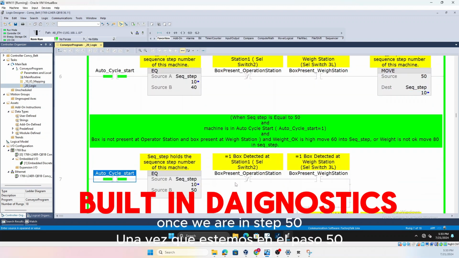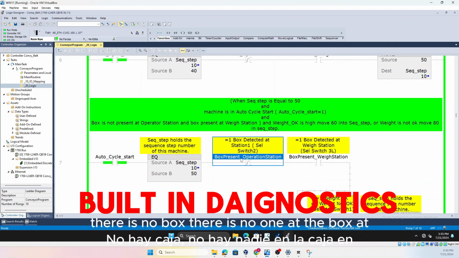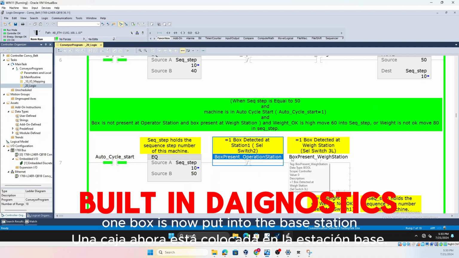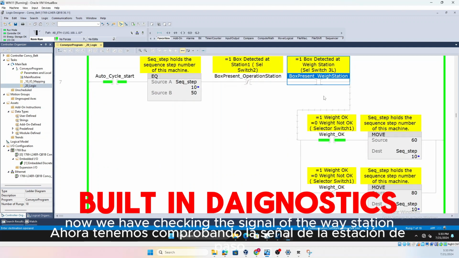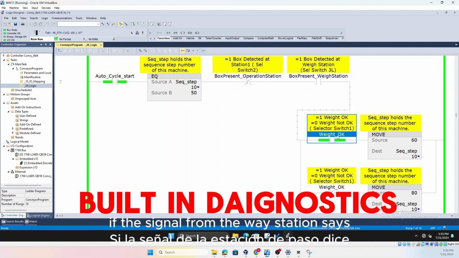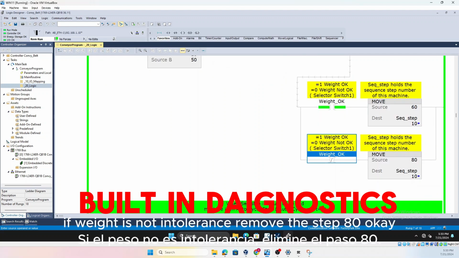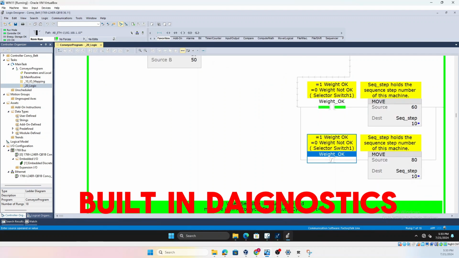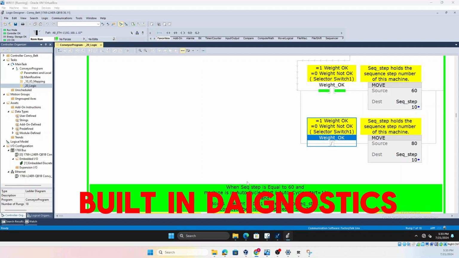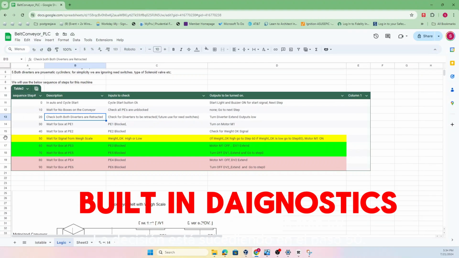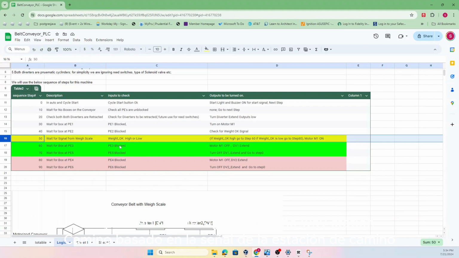Once we are in step 50, there is no other box at operator station 1. Box is now present at the weigh station. Now we are checking the signal of the weigh station. If the signal from the weigh station says weight is in tolerance, we move to step 60. If weight is not in tolerance, we move to step 80. That's where we are. The decision is happening in step 50 based on the signal from the weigh station.